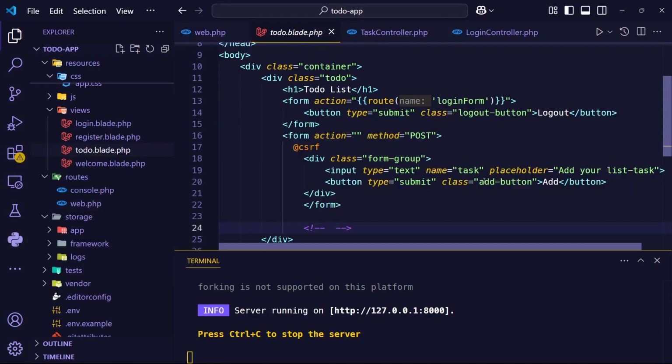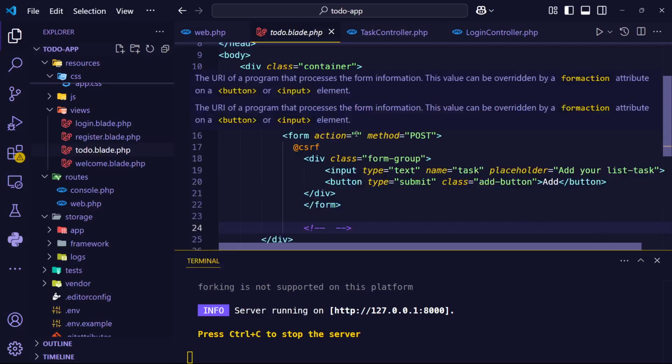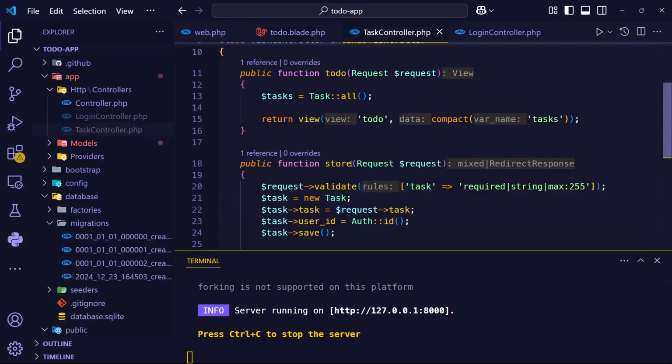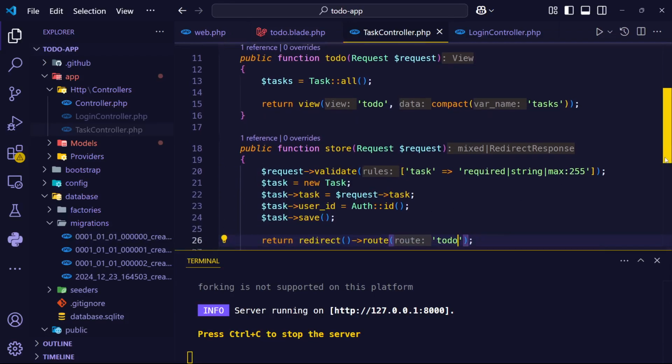So this is the add button. There is a form post here. Here I'm going to give it as store. So whenever I press the add button, it will call the store function. Then it will come here. Here the request should be the task details, and it will be stored in the database.